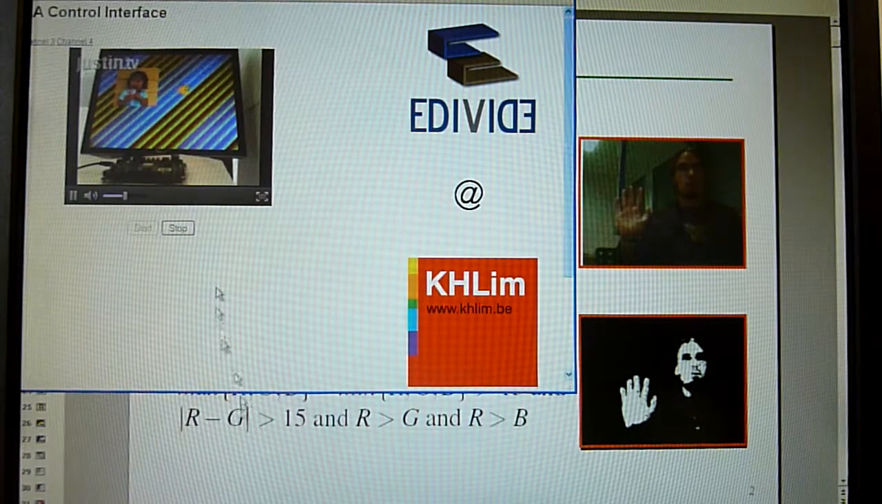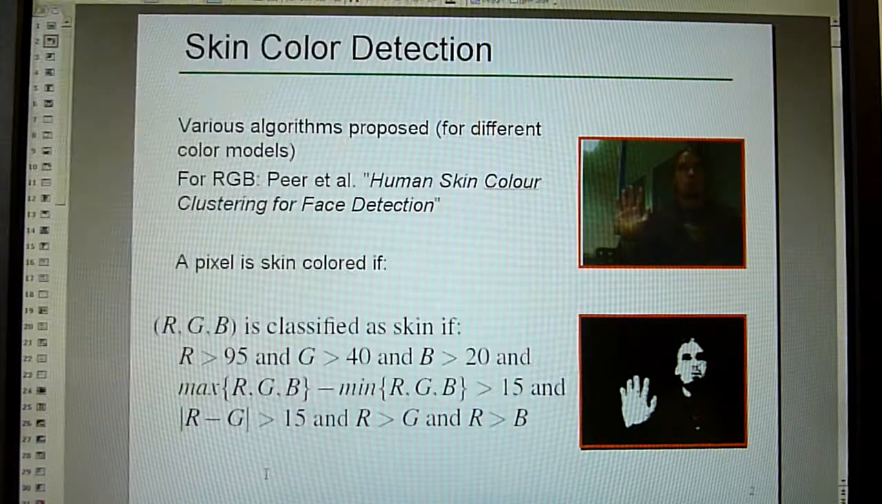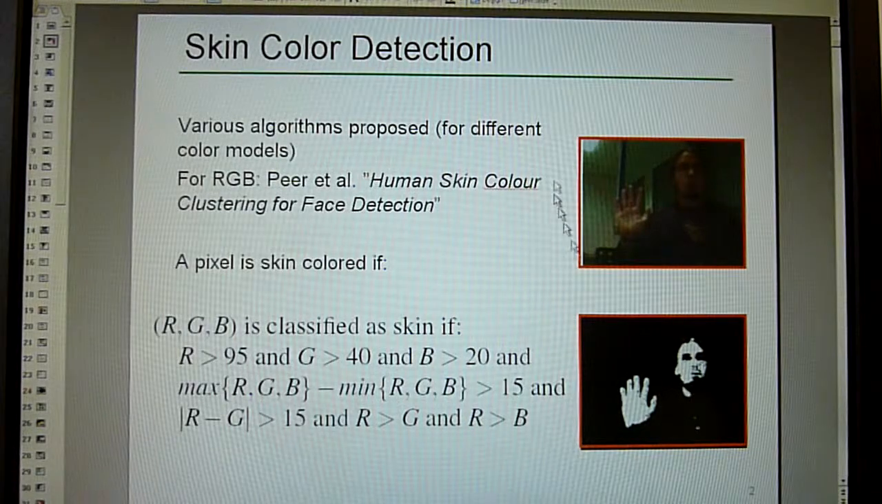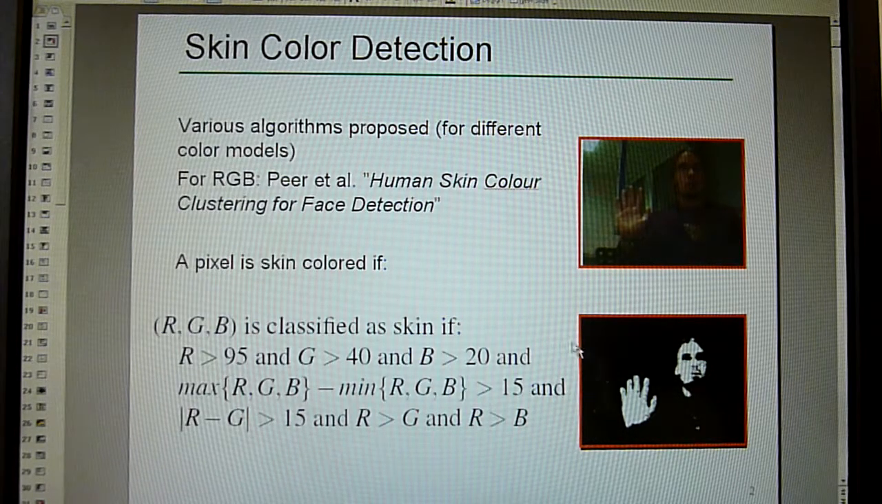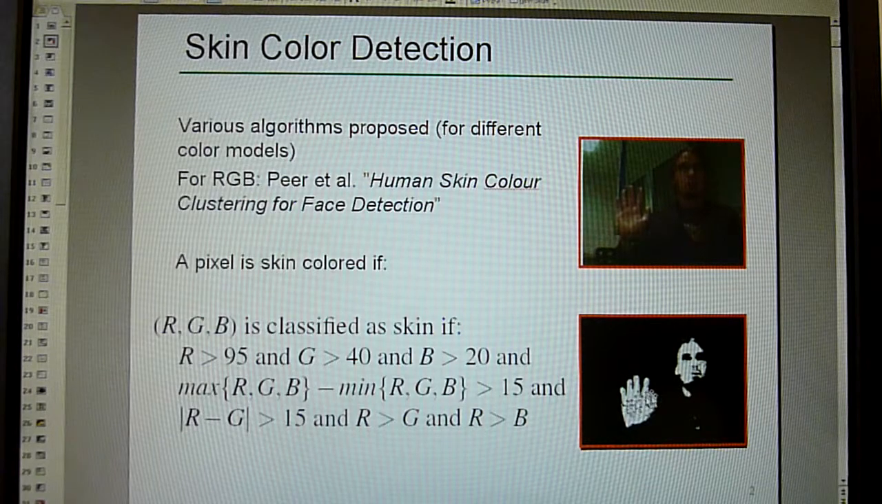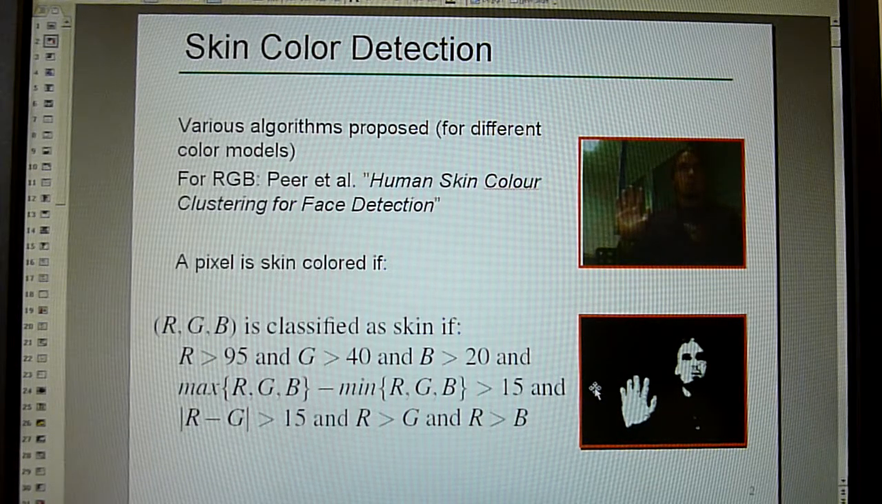In the first lab, we will do skin color detection, and that's shown here. So we take the input stream, in this case the background pattern, and we apply the following algorithm that is given by a paper from Peer. And it works on RGB values in the number range from 0 to 255. And if an RGB value is classified as skin, we will emphasize this inside the output stream.